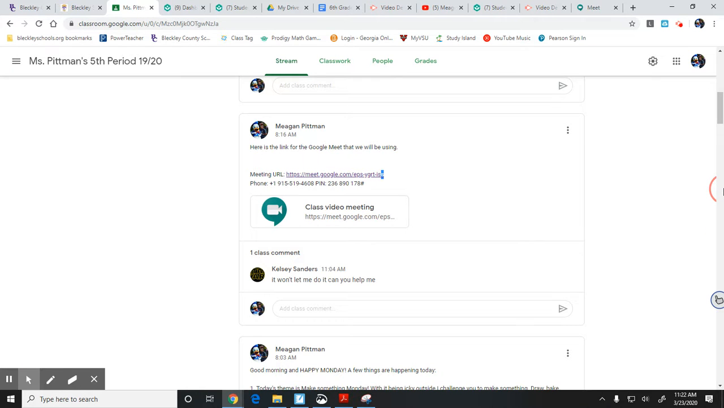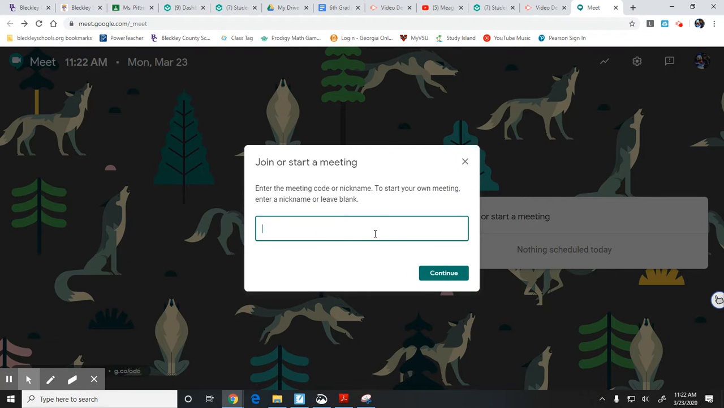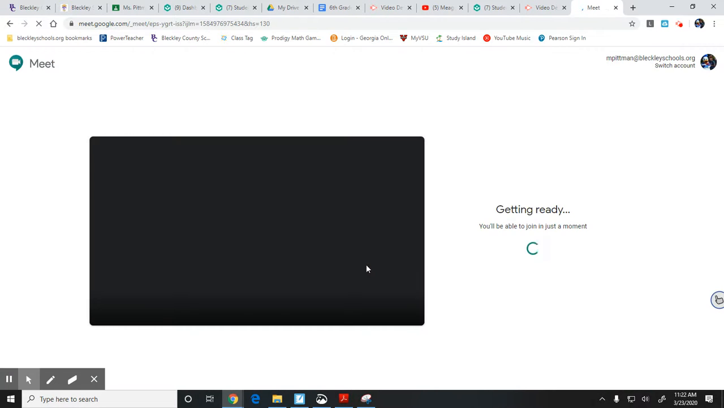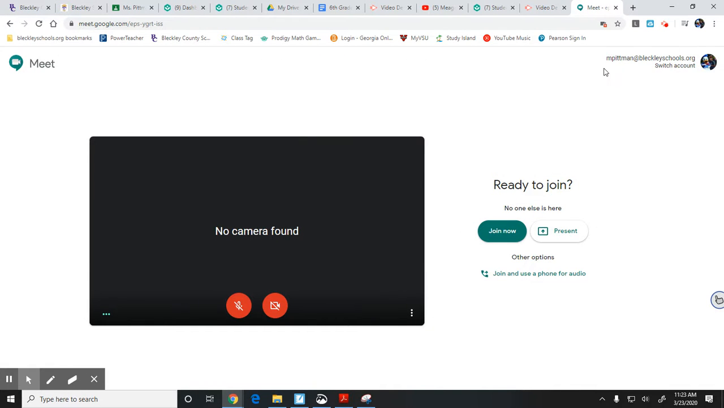dash ISS. Okay, so I'm going to come over here and hit join or start a meeting, and I'm going to put that in: EPS dash YGRT dash ISS. And you hit continue, and so that should pop up right there. Make sure that you are logged in under Google on your internet on your Google account for the school, and that's what's going to help the best.